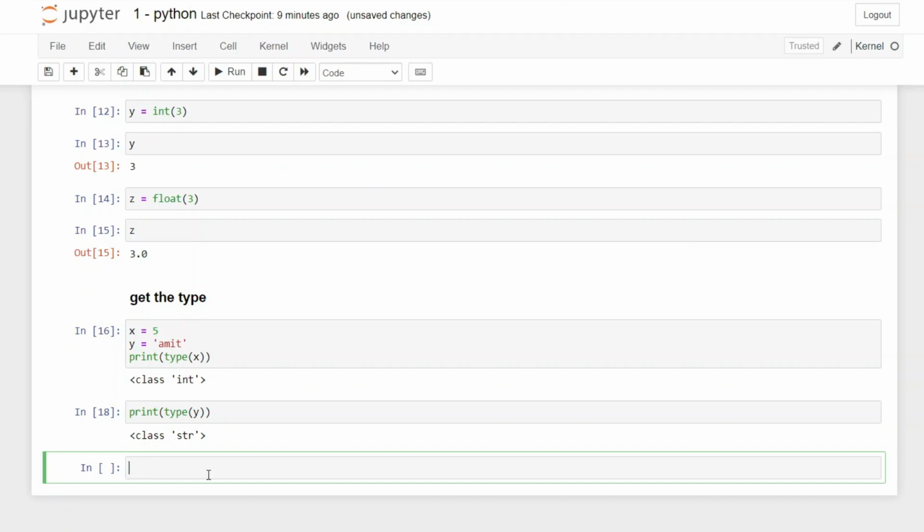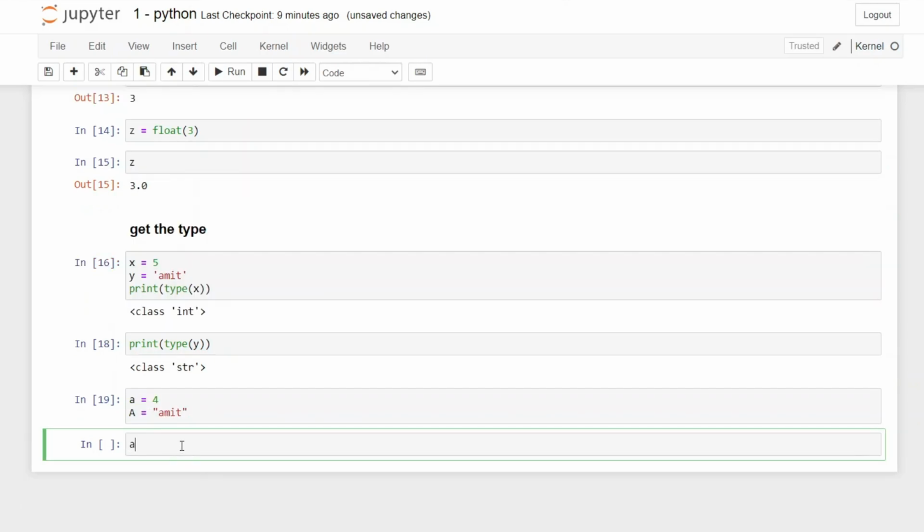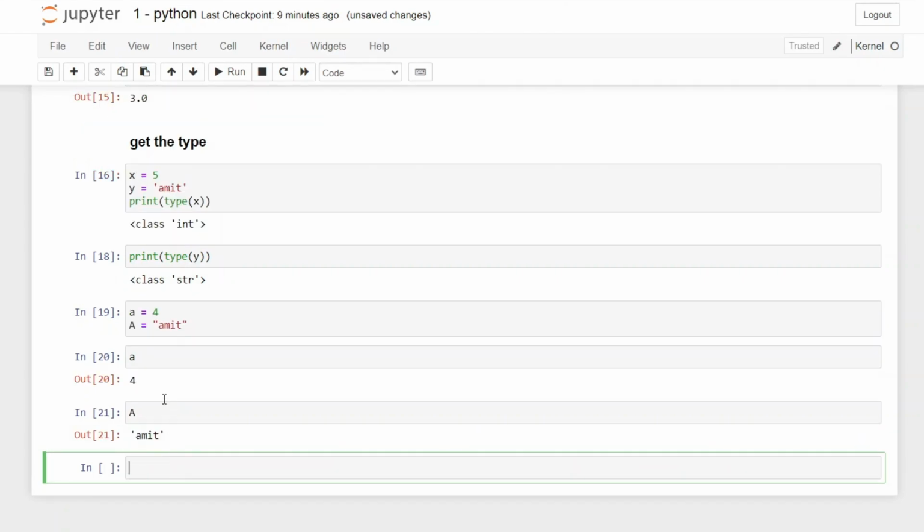After this, we are storing the value of small a as 4, and in capital A we are storing Amit. Knowing the concept of ASCII value, we are storing different values in different variables, even though the alphabet is the same. We are printing a, so it prints 4, because in small a we are storing 4, and in capital A we are storing the string Amit.